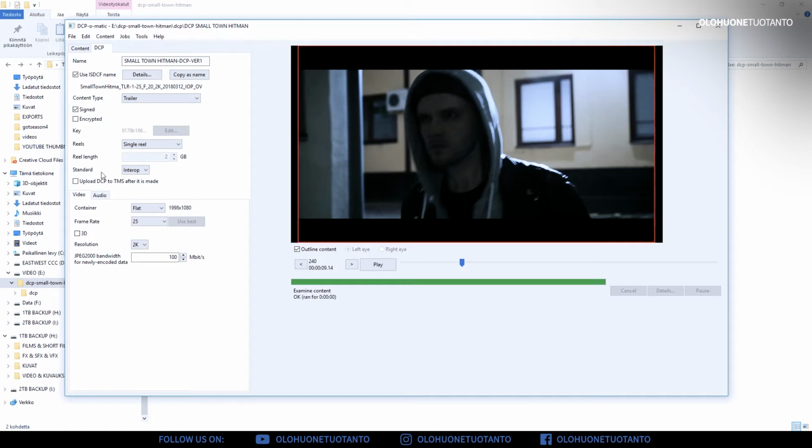The standard. I suggest you change this to SMPTE, because this is more widely supported by movie theaters, and this is the newer thing to use. So all my films I have used SMPTE. I haven't touched this setting here, and I don't know what this really does.